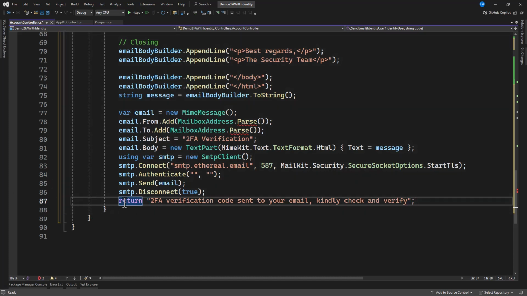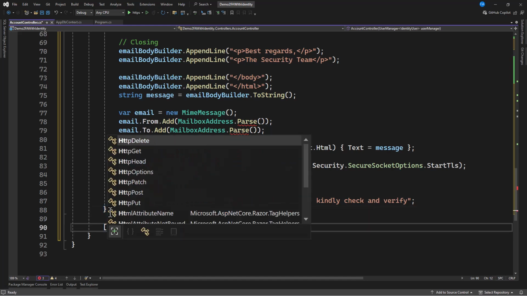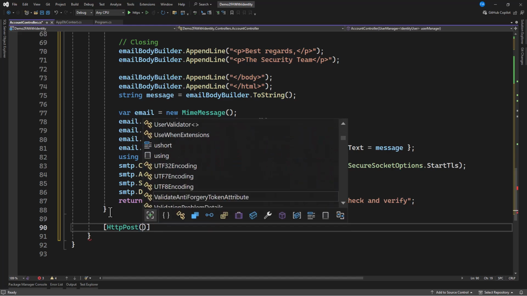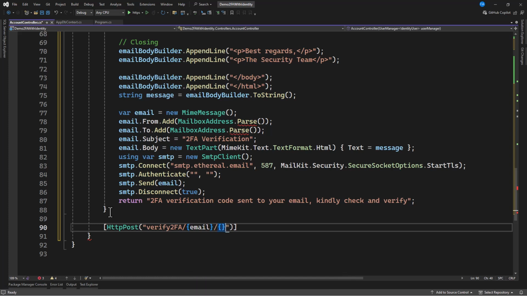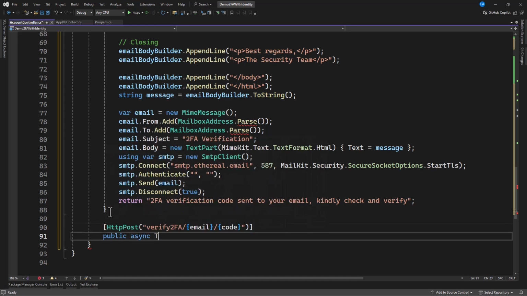Now, in case a person goes to the email and gets a code, where can this person verify it? So let's have a method to handle that. And this is HTTP post. So let's say verify, this should be verify 2FA, which takes in the email of the user and also the code itself. Let's have our public async task.